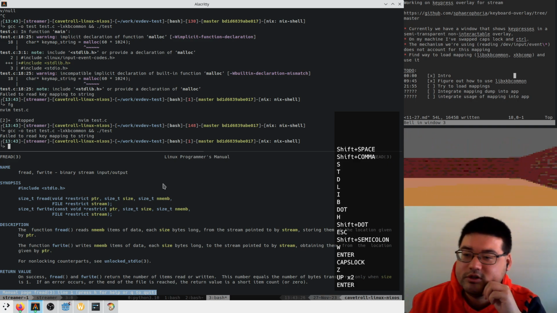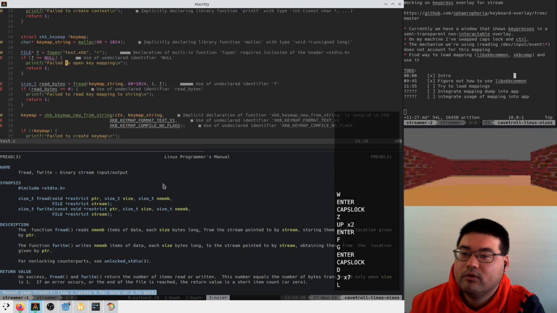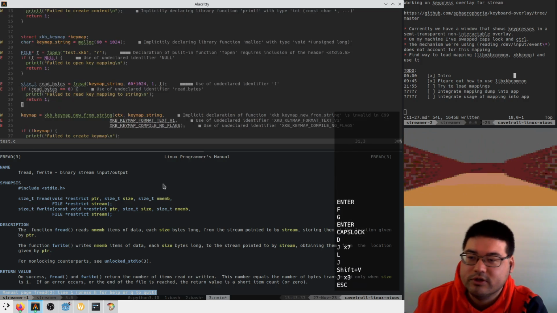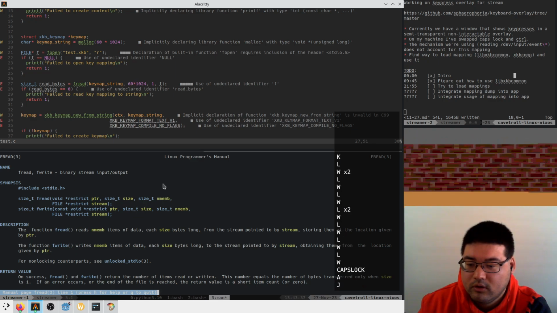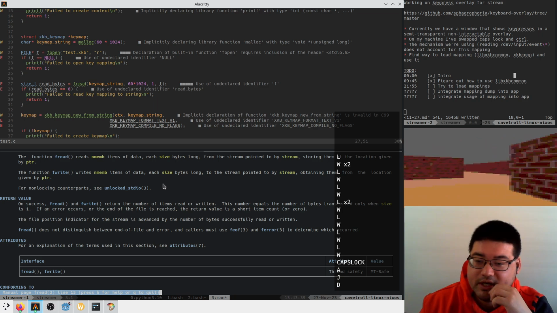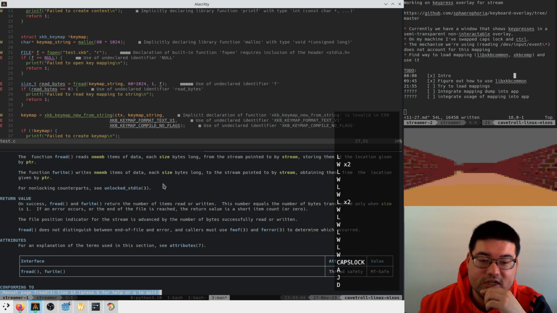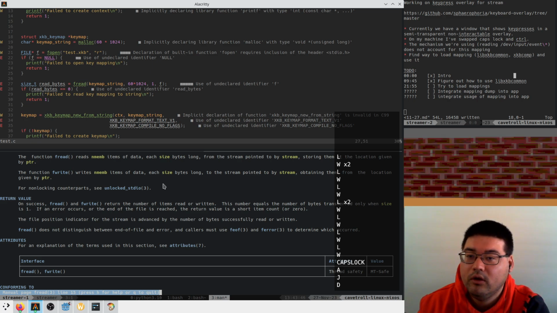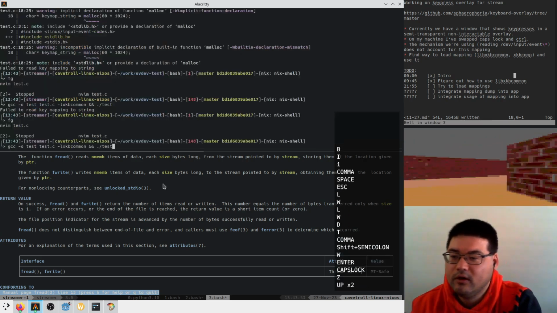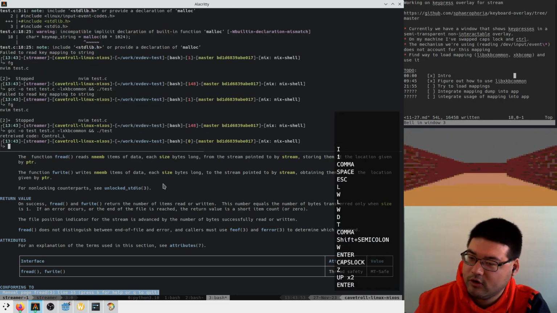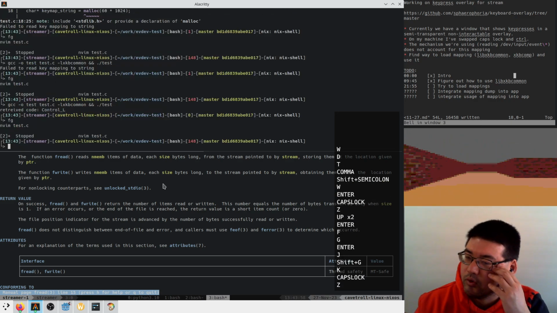And then it's saying that it failed to read the mapping to string. So why is fread failing here? Return value: on success, fread returns the number of items read or written. This number equals the size of bytes transferred when size is 1. Oops. Maybe I have this backwards. Maybe it should be this way. Ah! Cool. Okay, so now everything else just kept working.